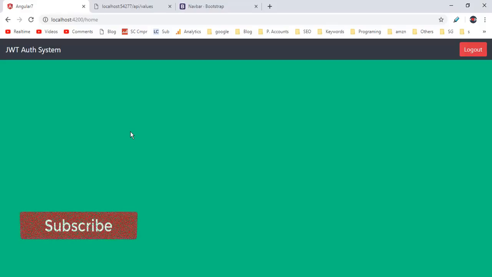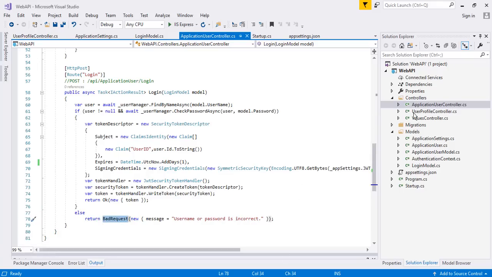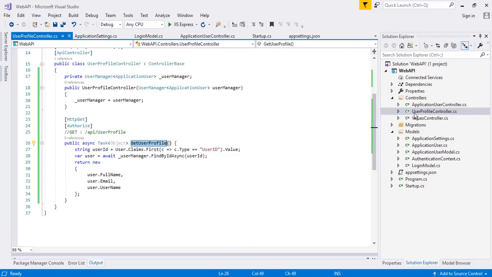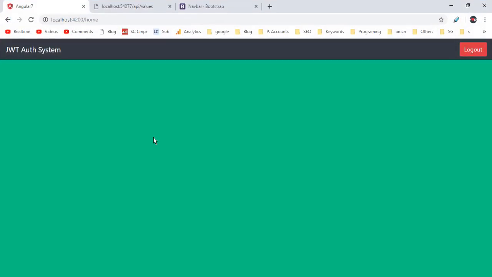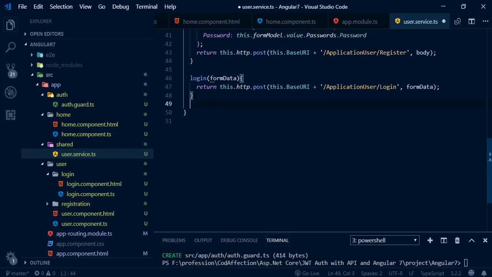Now inside this home component, we have to show details of currently logged in user. For that, we can consume this web API method which we have created inside this user profile controller, GetUserProfile. Now the key to access this web method, we have to append the JWT token which we have saved inside this local storage. So let's look how we can do that. For that, we will add a new function inside this service class here, getUserProfile.